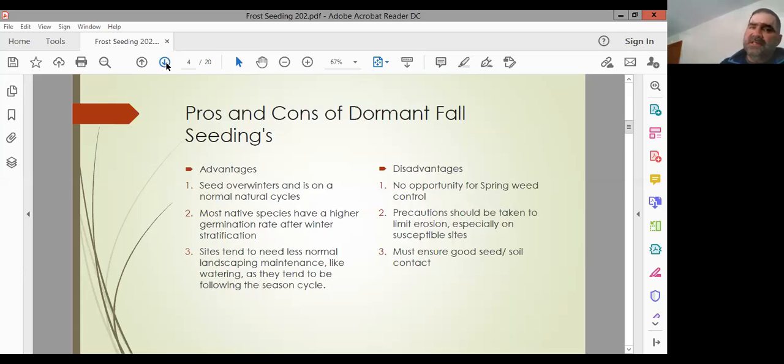Pros and cons of dormant and fall seedings. Advantages: the seed overwinters and is on its normal seed cycle, or natural cycle of seasons. Most of the seeds have a higher germination rate after winter stratification.